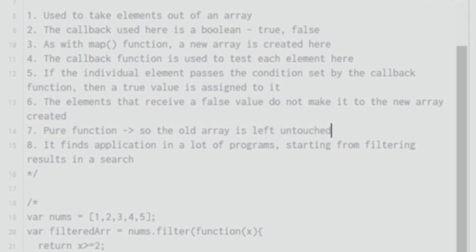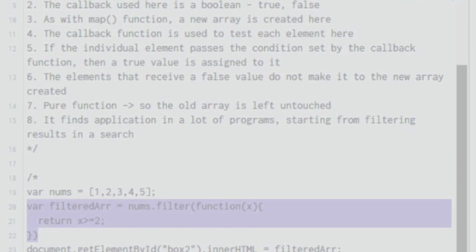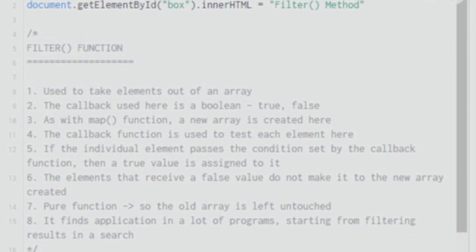Anyways, going further ahead, if the individual element passes the condition set by the callback function, then a true value is assigned to it. We pass a function, which I'll show in the example down below, and if the function returns a true value, the element is said to have passed it. After being assigned true, it gets into the array we are building. The elements that receive a false value do not make it to the new array created. As you can see, it is quite straightforward. The ones that get a false value do not get selected for the new array.